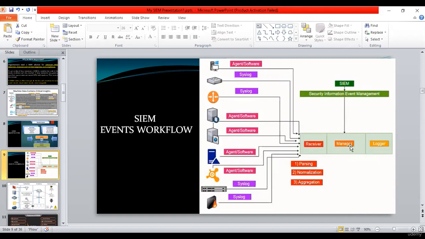Then it moves it to the manager. On the manager part, that's where the manager will be able to display the normalized logs, right, in a dashboard format, so that you can see it. You can now search for relevant information. You will see a demo as we go on, right? So this is just how the SIEM works.